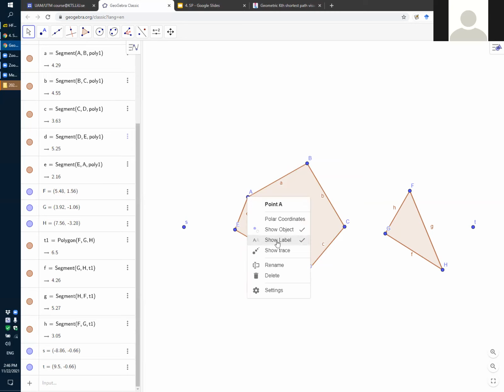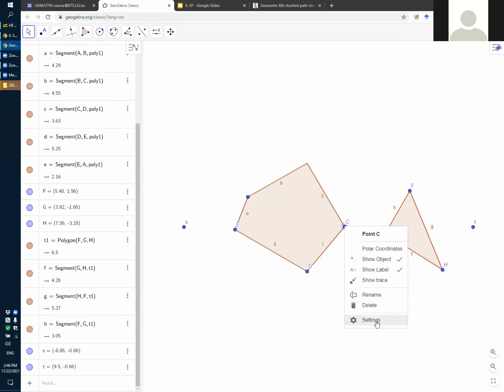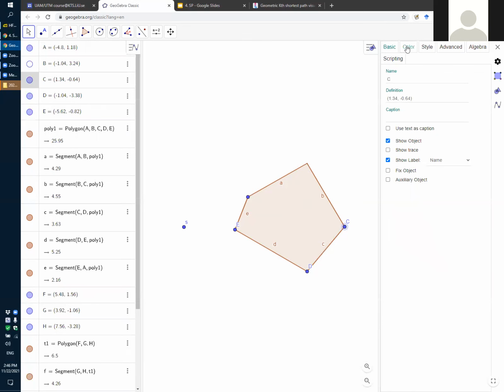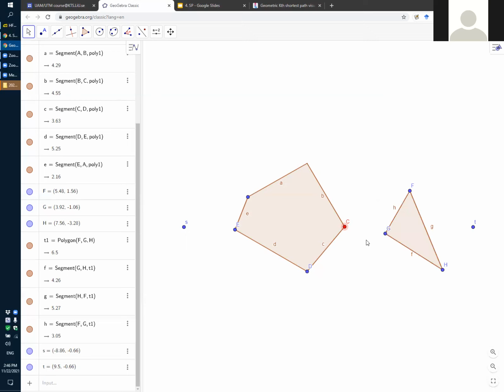I mean, you can say that I don't want to show the label, and oops, the label is not seen. You can say I don't want to show the point, show object, the object is not seen. There are many, many more object properties that you can change in settings. You can change the color, the style. So now this point is red, and so on and so forth. Lots and lots of things. Again, I'm not touching even a fraction of what GeoGebra can do.